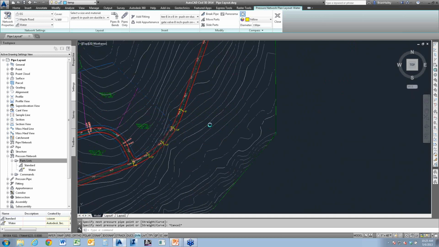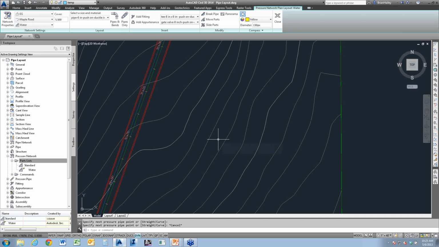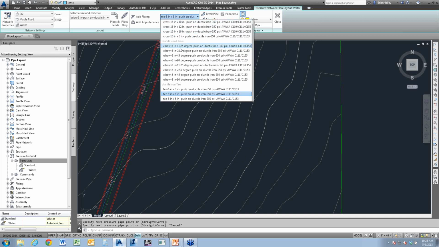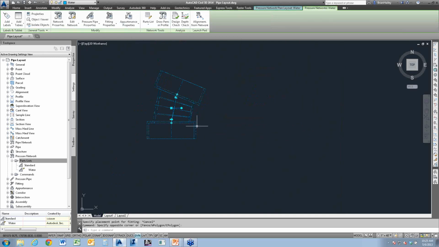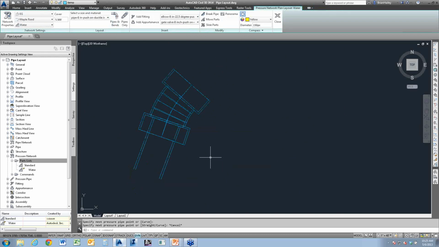So I want to put in a 67.5 degree bend. All right, so that's a 45 plus 22.5. So I can put in an 8-inch, 22.5 degree bend, add the fitting, and there's my fitting. I had to rotate it so it lines up with the pipe that's coming in. All right, so my pipe is coming in here. Let me set that to an 8-inch pipe. That's a really good question, by the way.